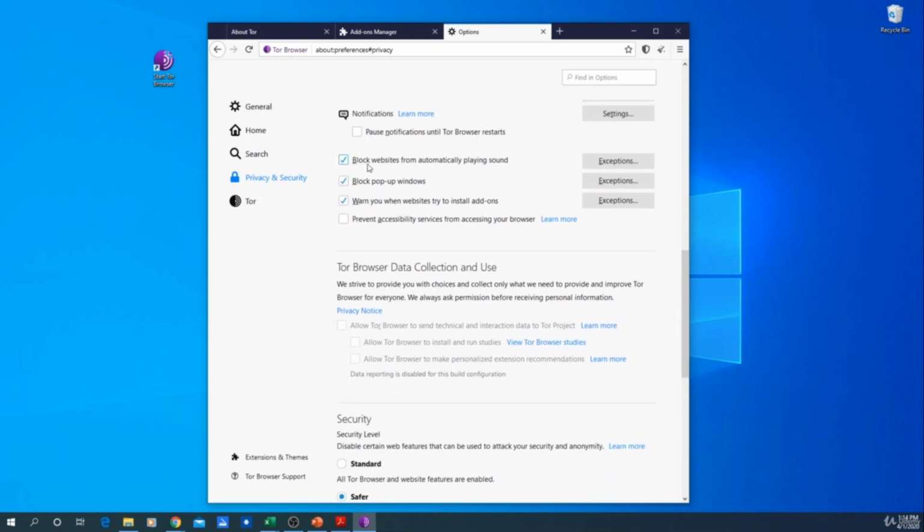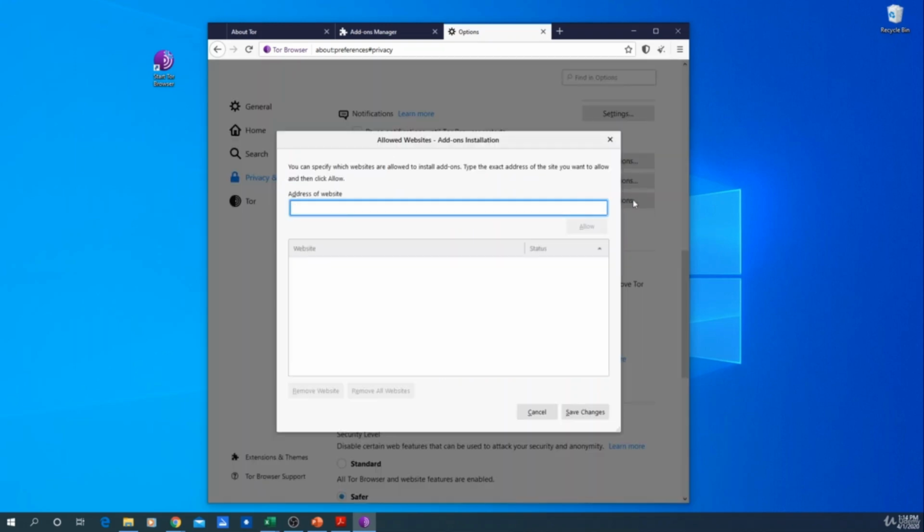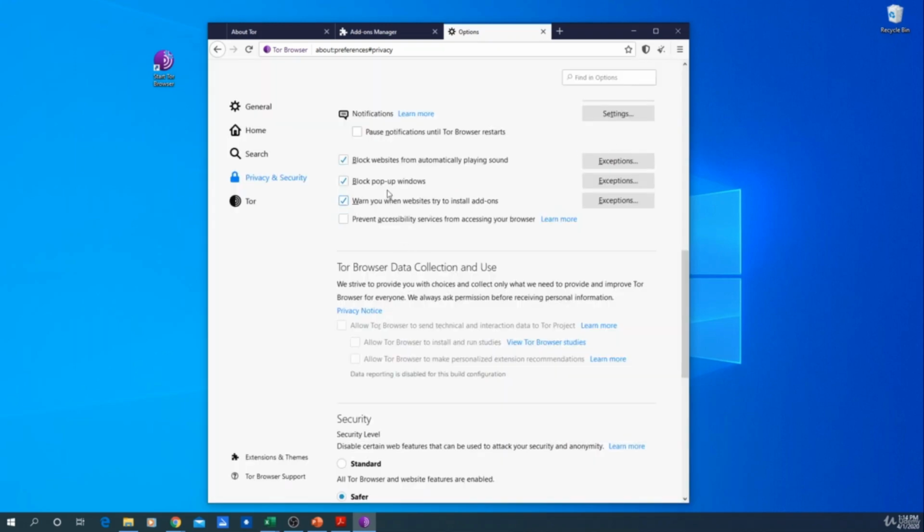Same thing here, so check all the things right there. So block websites from automatically playing sound, pop-up windows, and warn you if a website wants to install add-ons. This is, for example, if a website wants to automatically install something on your computer, you will block it there. If you want to add some exceptions, you can click there and add the exception website. So for example, you're streaming movies online, where you go on a website where there are a lot of pop-ups. On the Surface Web, you can just check this box and you'll have no pop-ups on your computer, which is a great thing.